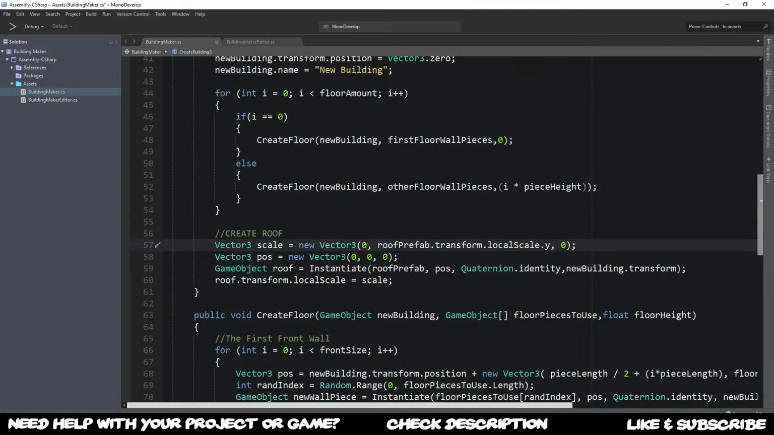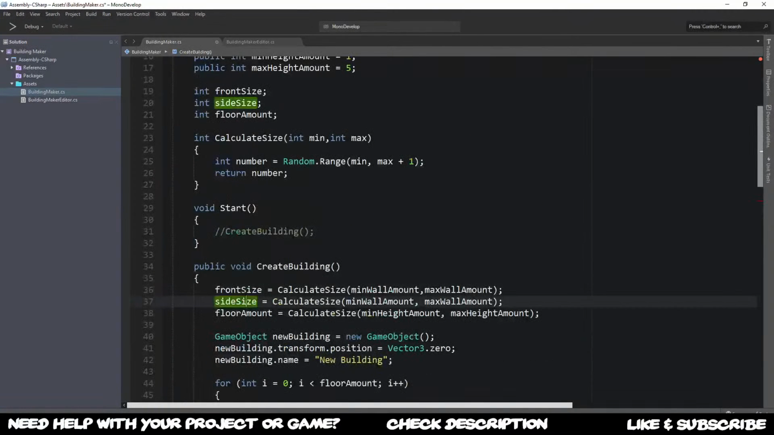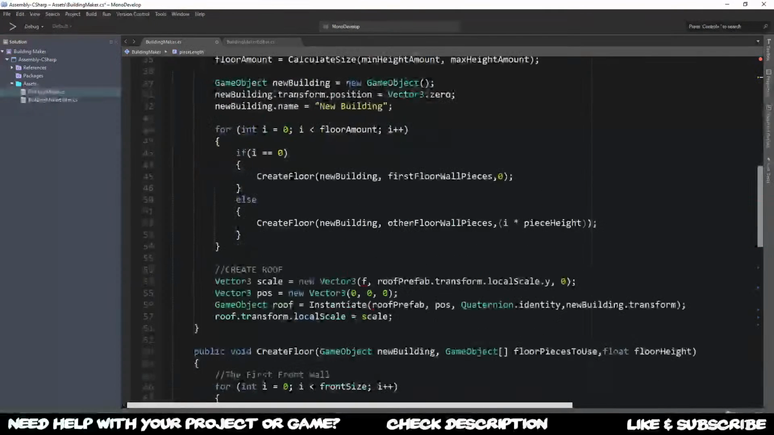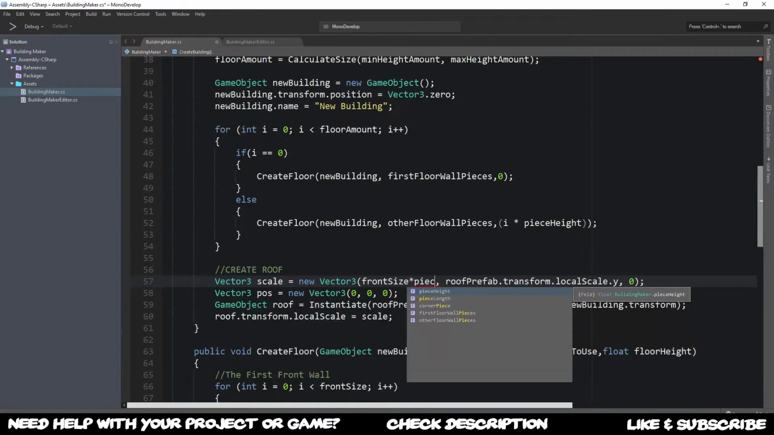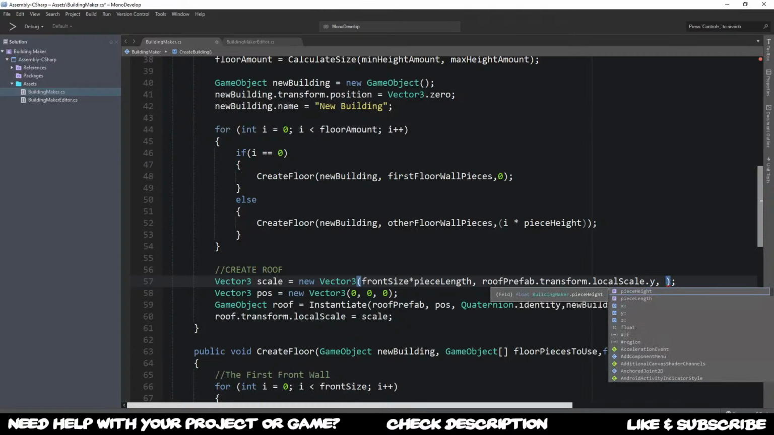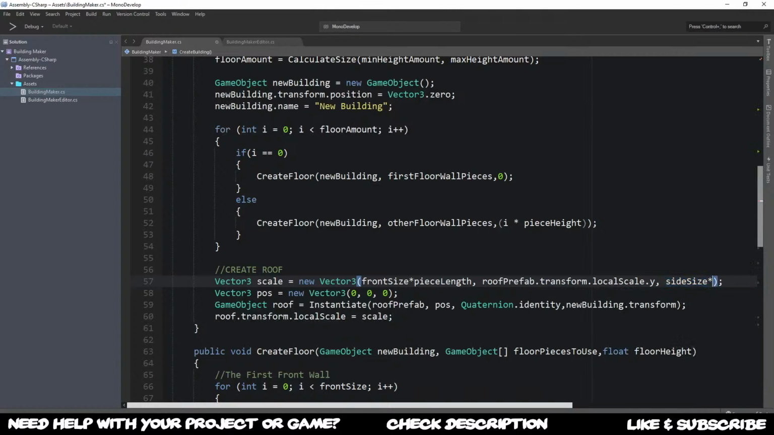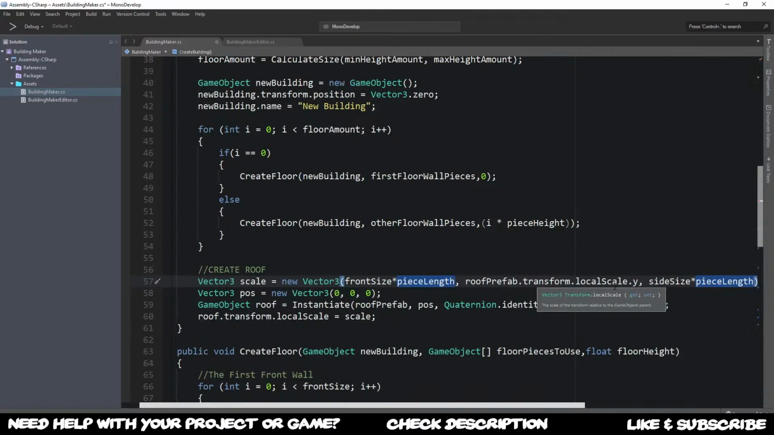So now the x scale needs to be the full size, the front size multiplied by the piece length. The Z value, the one which is going away from the camera, is going to be the side size multiplied by the piece length. So now we know how big it has to be.